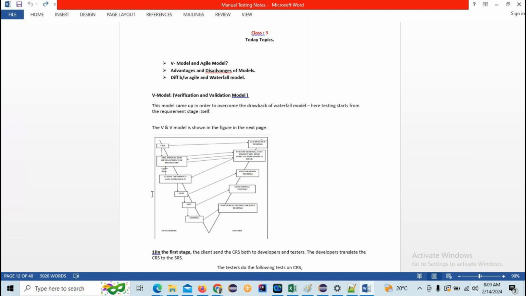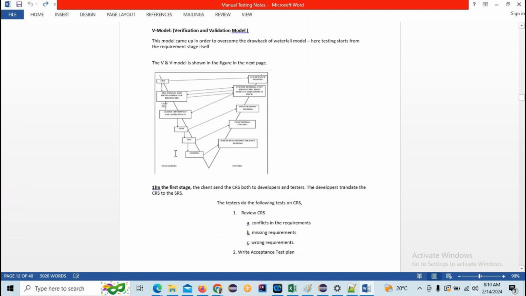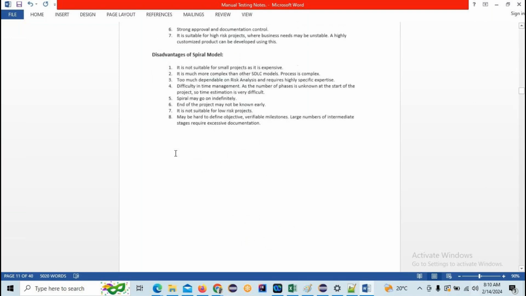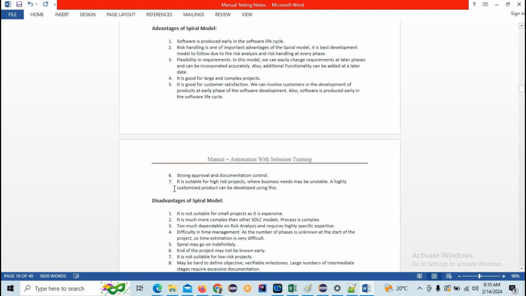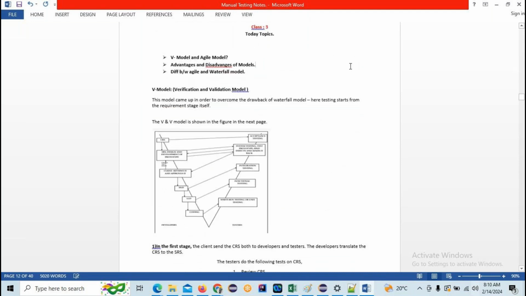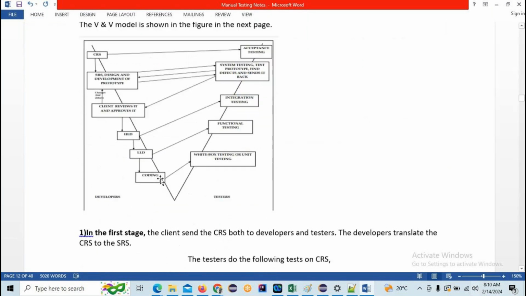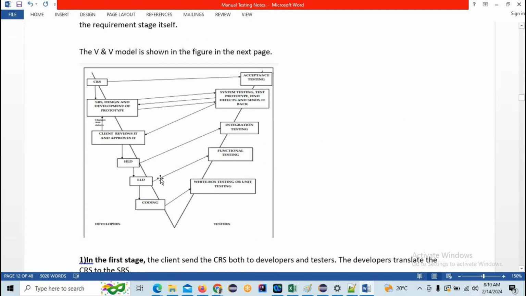But in the V model, it's not like that. Here you can see the figure. The V model is shown in the figure. Let me zoom it, one minute, guys. Are you able to see the diagram? Please confirm, guys.